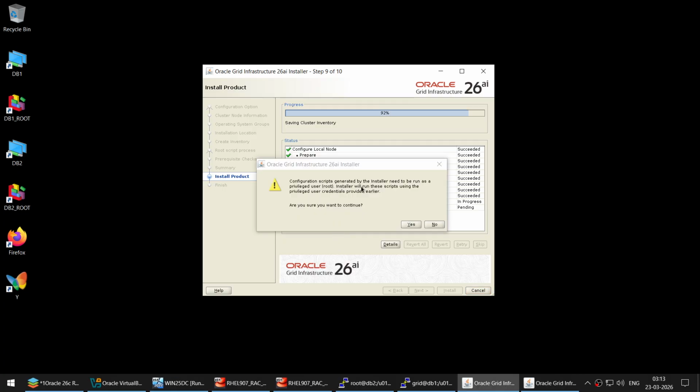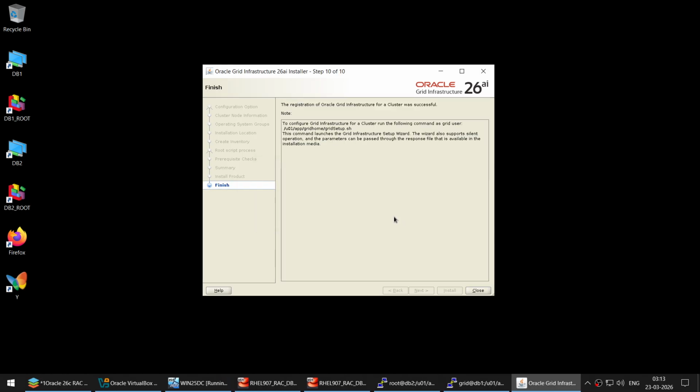And it says configuration. As I told you, it will ask us, so do you want to run? If I did not give the root password, then I'll have to manually execute those scripts. I wanted to save your time, so I said yes, and this is done. So read this message clearly. It's saying that the registration of Oracle Grid Infrastructure for cluster was successful.